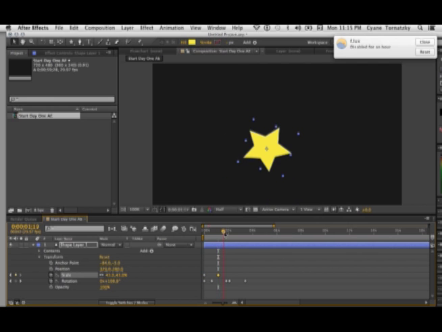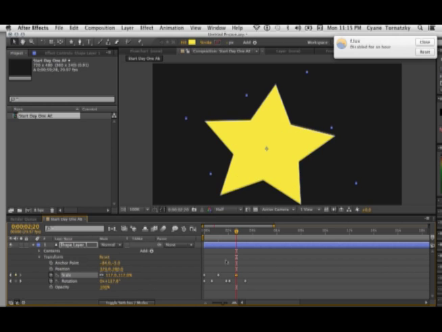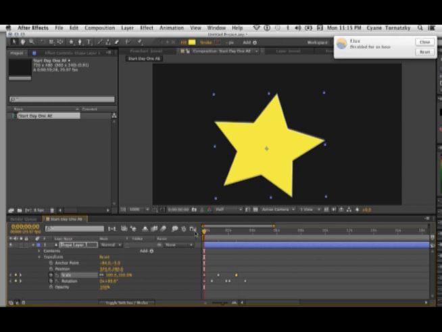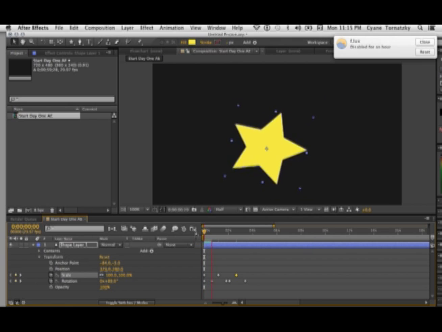And then I'll take my playback controller out further and I'll make my star even bigger. So I have two things going on. I'm about to hit my spacebar and you can see some animation happening. I'm using scale and rotation at the same time.